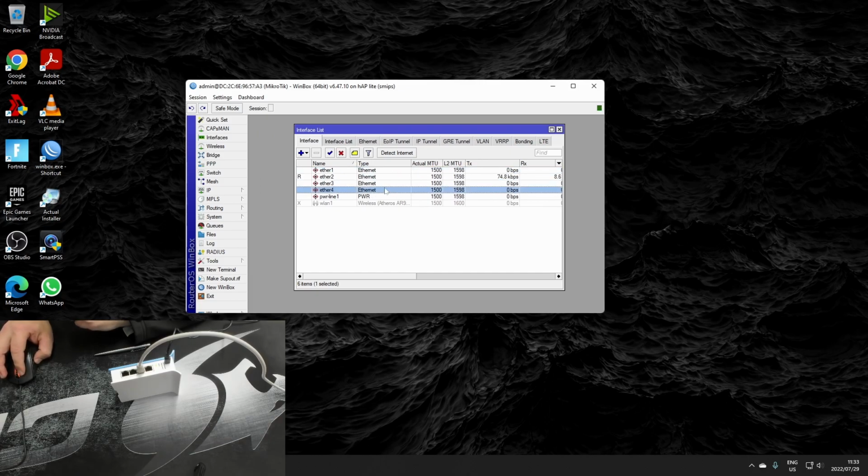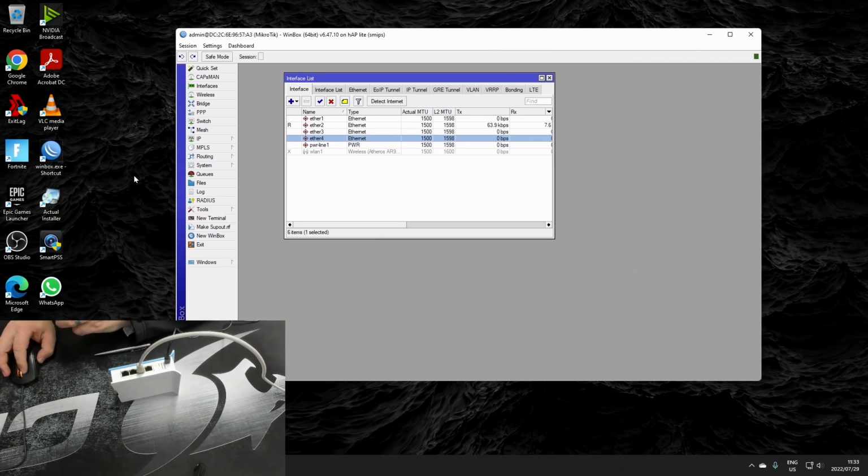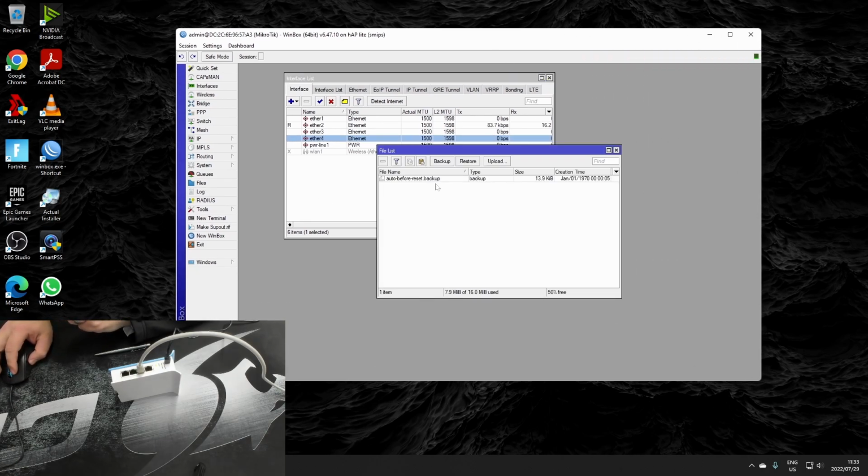So it's still connected. Okay, so we've come this far, and now what we're going to do is go to files on the side, and you will see there's a backup file. That backup file, you don't have to delete it, but you can delete it. You can click the minus sign to delete it.